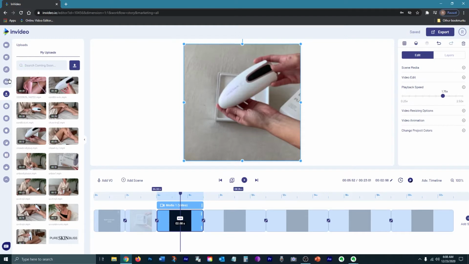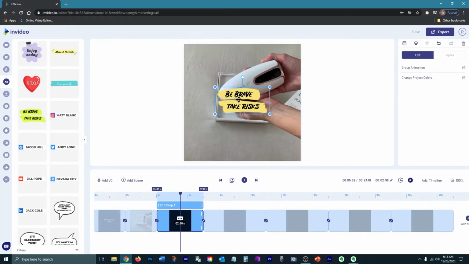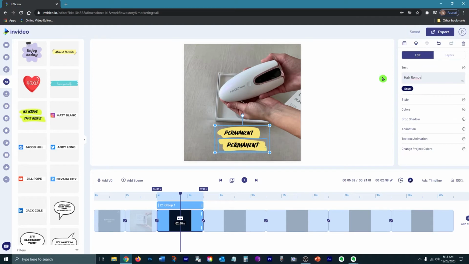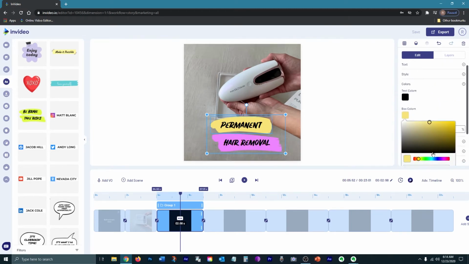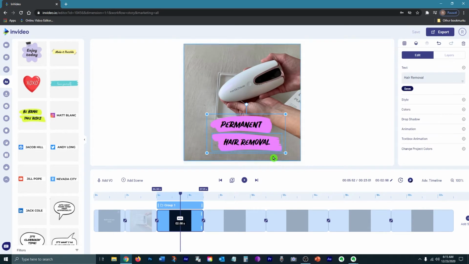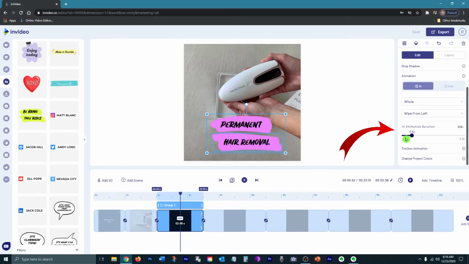So now I want to insert some text, and I'm going to use a pre-made text box that they have. That way it's already animated and formatted the way I like. Okay, then you can resize this. And you can change the colors of the background. So you can also change the duration of the animation. So I want it to be a little bit shorter because the scene isn't very long. So you just have to click on the animation and it'll give you a little drag bar here.